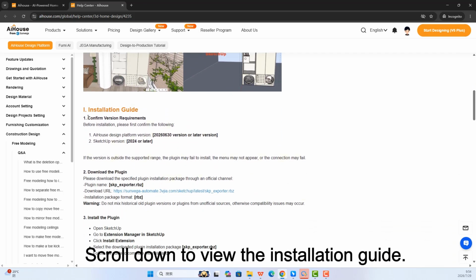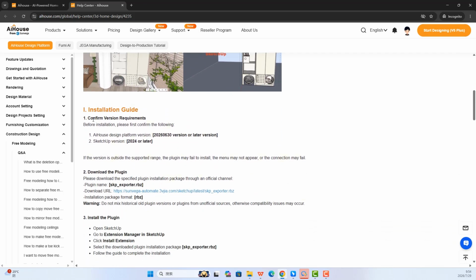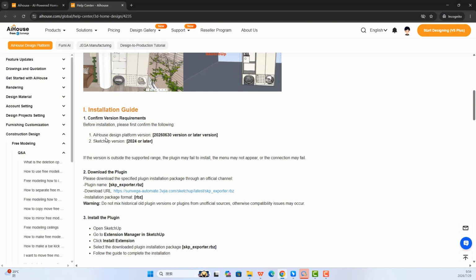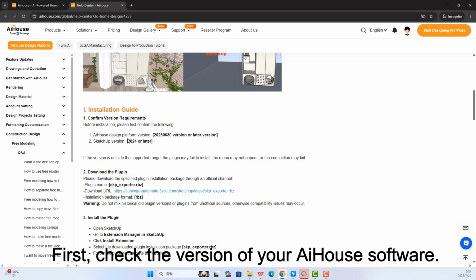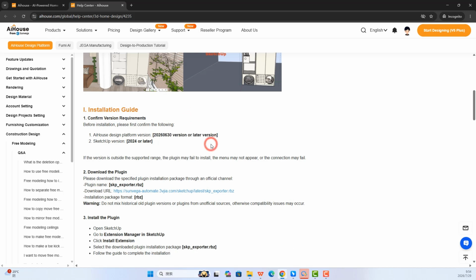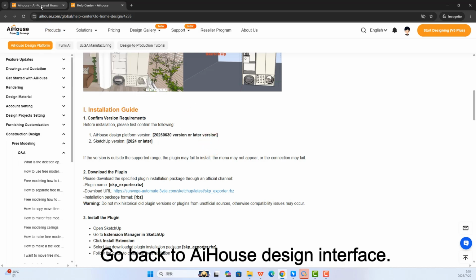Scroll down to view the installation guide. The first step is to confirm your version requirements. First, check the version of your AiHouse software. It must be June 30th, 2026 version or later. Go back to the AiHouse design interface.